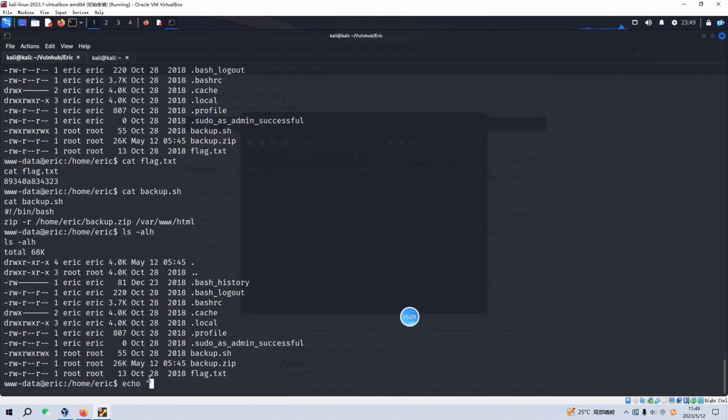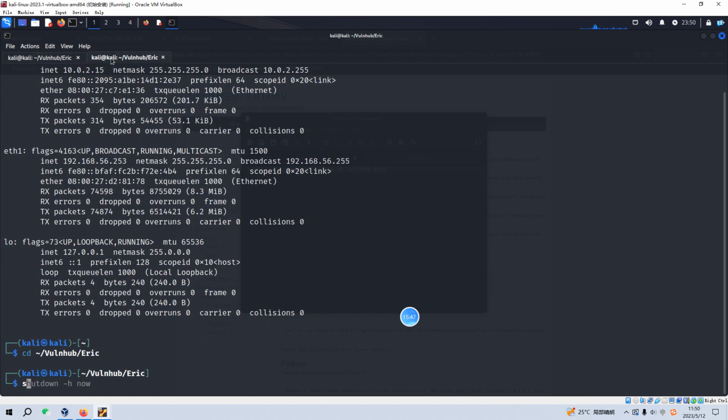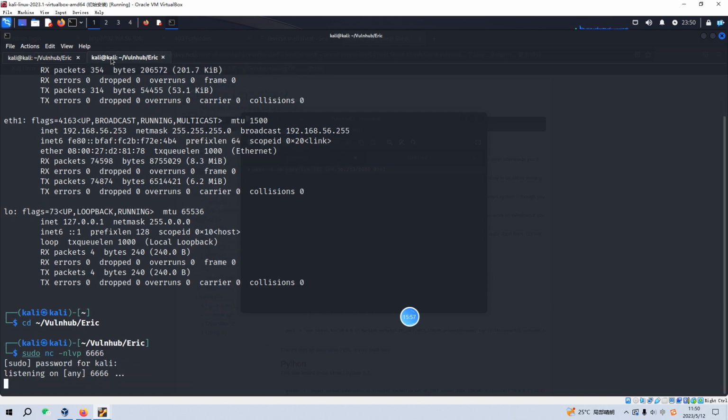We can echo, paste in here, and append to this file. And then we can go to our working directory, Eric, and set up the listener. Of course, this time this should be another listener. Sudo, and the port number is 666. And we wait for the virtual machine or target to run the backup shell script, and when it does, we can spawn a new shell, and then we can check which user runs this backup shell script.